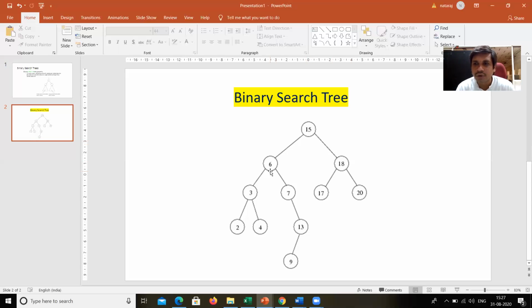Say here 6 is the parent node for all these nodes: 3, 2, 4, 7, 13, 9. For all these nodes, 6 is the parent. For 17 and 20, 18 is the parent, right? So 3, 4, 2 are less than 6, and 7, 13, 9 are greater than 6. And it holds for all the subtrees. So if we construct a tree in such a way, then we call it a binary search tree.